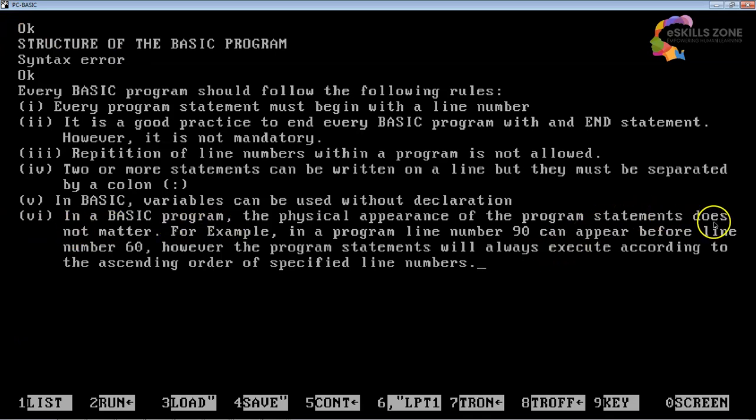physical appearance of the program statement does not matter. Like, we can type a greater line number before a lower line number, like we can put line number 90 before line number 60, but the program statements always execute according to the ascending order of the specified line numbers. Like if we type line number 90, and then we type line number 60 anywhere in the program, the compiler will execute line number 60 first, so it will always execute the statements according to the ascending order of the specified line numbers.